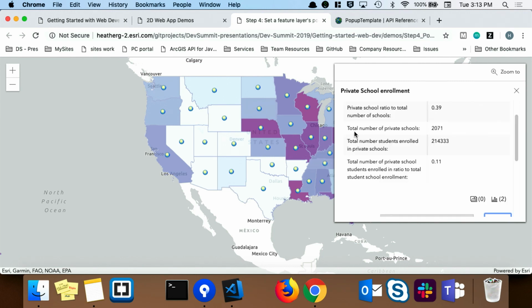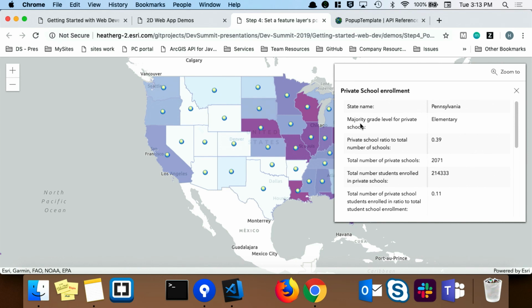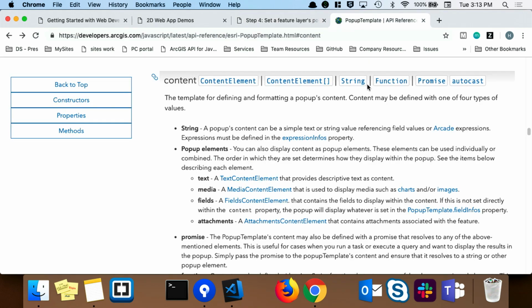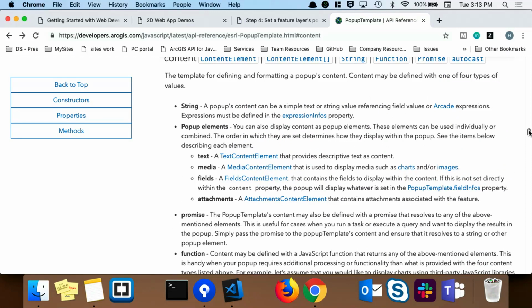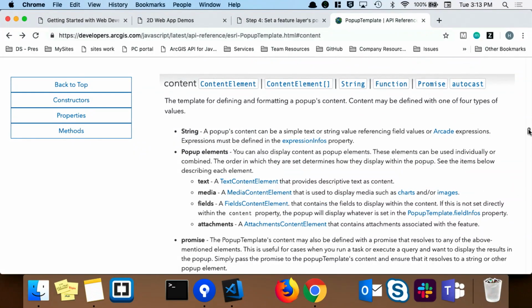So let me go back a little bit. If we take a look at the pop-up template class, you'll notice, if you look at the scroll bar, it's pretty small, so you see there's a lot to it. We have a content property within this class. This content property can take in a content element, an array of content elements, string, function, or promise. In our particular example, we're working with the content element. There's 4 different types of content elements.